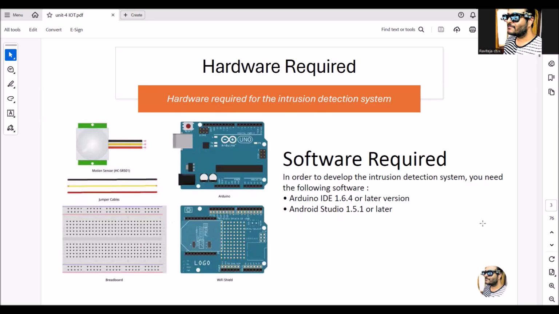Now coming to the hardware, the basic hardware we require is a motion sensor. You can use an ultrasonic sensor or any kind of PIR sensor for detecting the obstacle or the motion. Coming to the wiring connection, we need some jumper wires along with some breadboard connections. So we need a breadboard, and we need to have an Arduino Uno board.